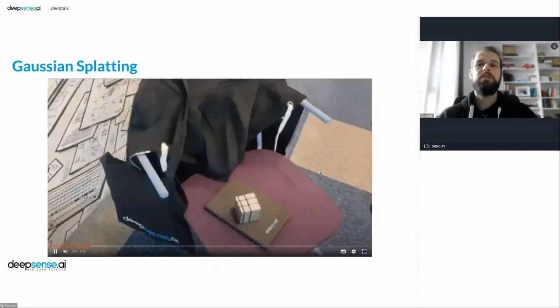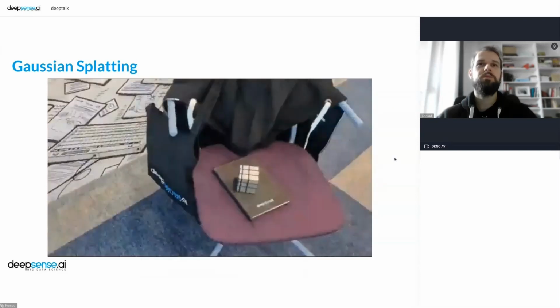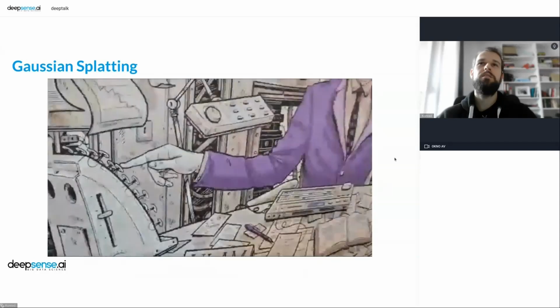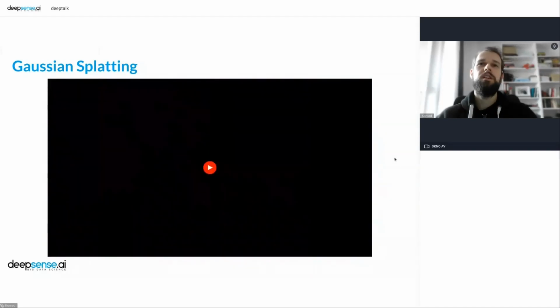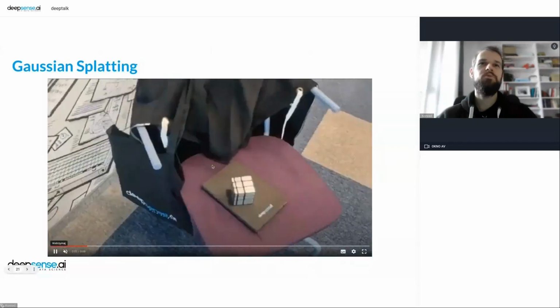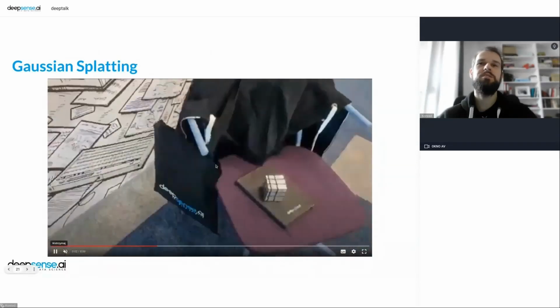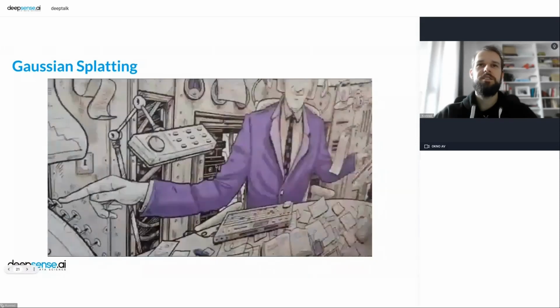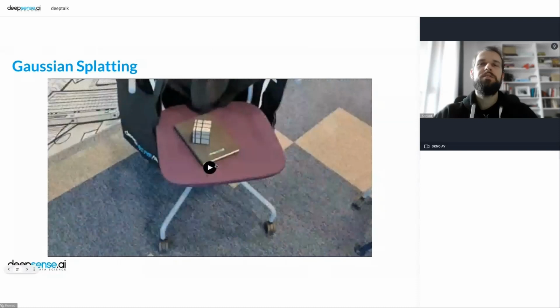And here we have the demo from the Gaussian splatting, the same room. This is the ULAM in the office. The video is not as smooth as in case of the NeRF Studio. That's because it was hard to create this render, but I think it still shows that it looks very, very good.